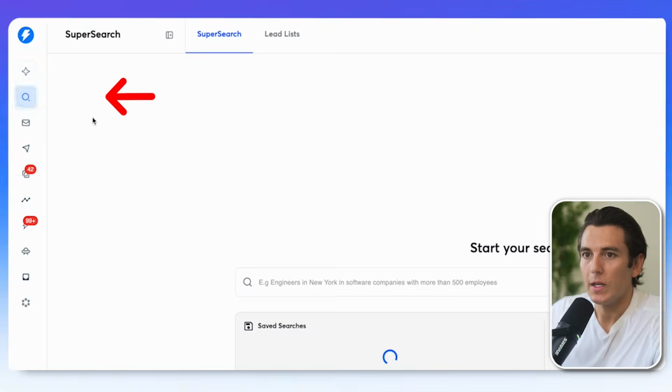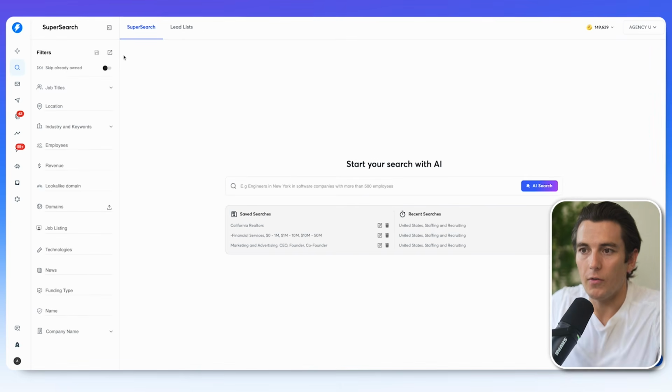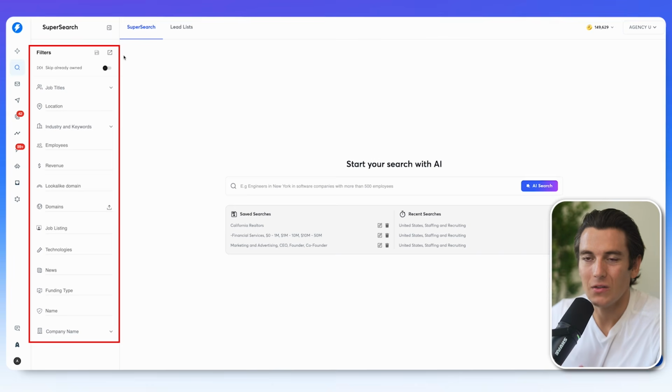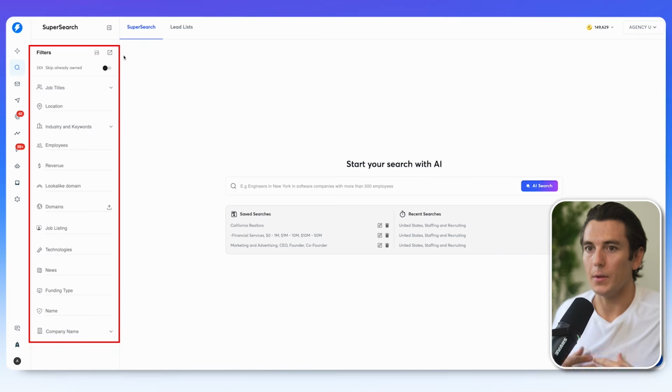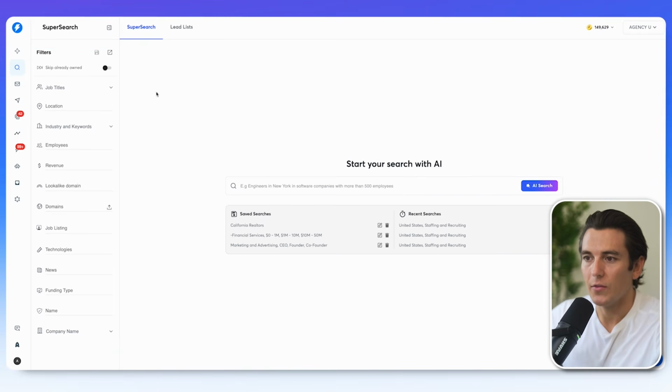The second way is we can go directly to Super Search. And what Super Search is, it's a database essentially of over 450 million contacts, and it's all in one. So all we really need to do is use the filters on the left-hand side to create our ideal client profile so that we can build a list and find the list of emails from them. So two ways to do it inside of the Instantly Super Search.